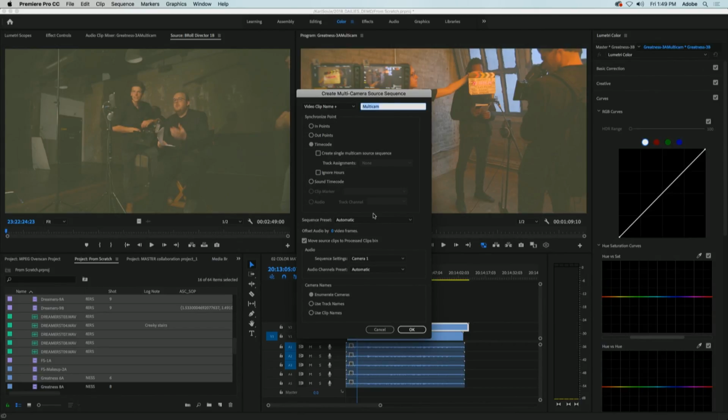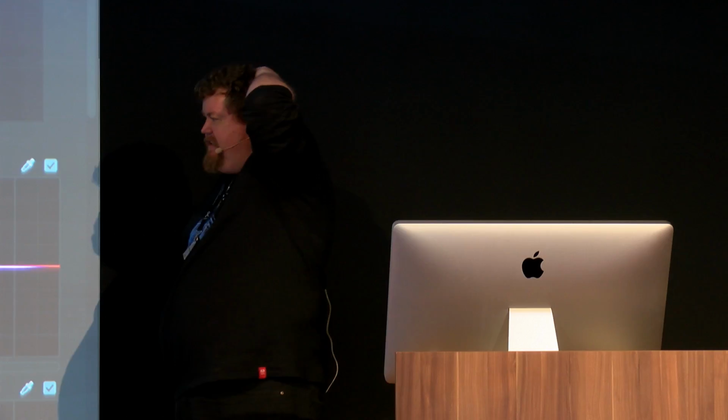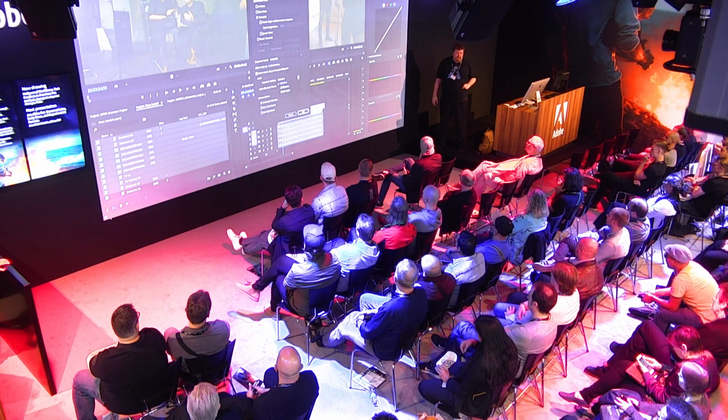First off, I am setting the audio to camera 1. Oh? Why am I setting it to camera 1? Camera 1 has a little bit of magic built into it. If your sound is a separate file, guess what automatically gets chosen? The sound roll.